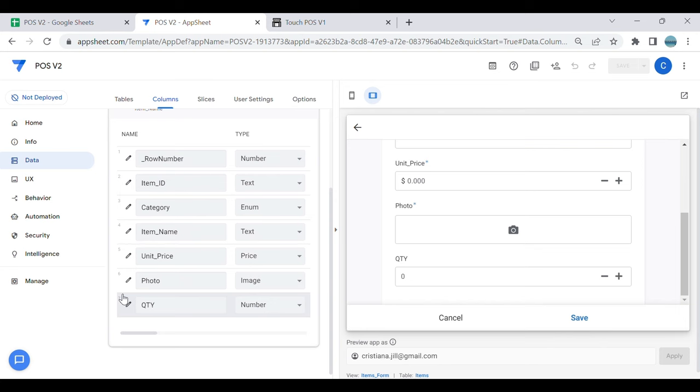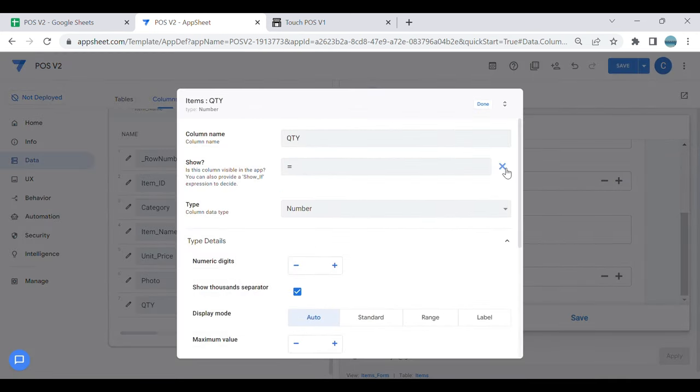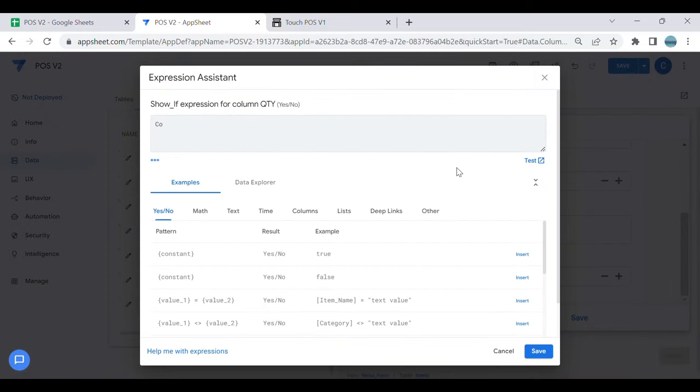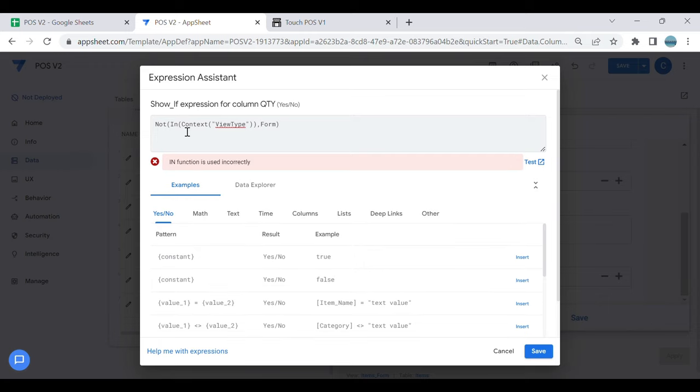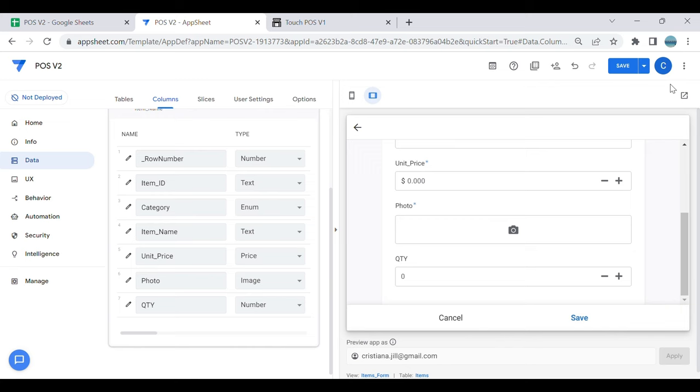So to hide that, I can just go here, and then I'm gonna just show if I'm gonna use context or not in context. I'm gonna use view type, which is form. Or I can simply say context view type is not equals to form. Okay, so we can use that instead. So I'm gonna just use this. So this is the expression that I use. So this column, I don't want to show it if we are in form view.